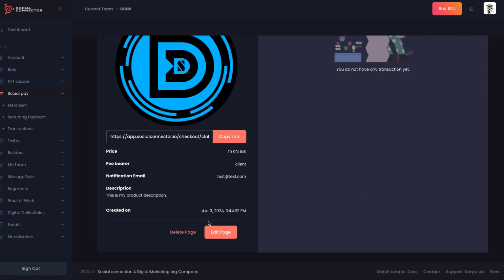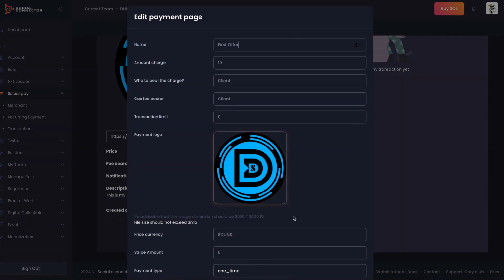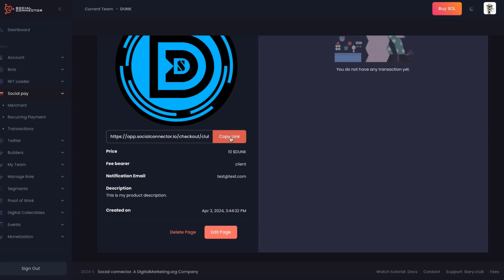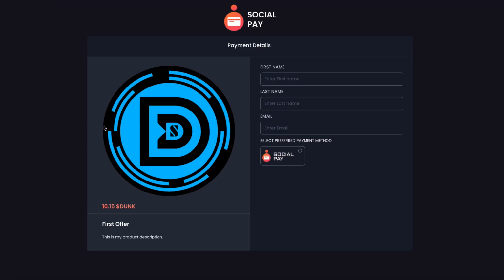And if you wanted to make changes to the page, you could always just go to edit page and adjust any of the settings that we went through here. And to grab that page, just click copy link, and it will give you this page like this. You have your image, a price, a header, and a description space. We have our first and last name and an email address, and then SocialPay.